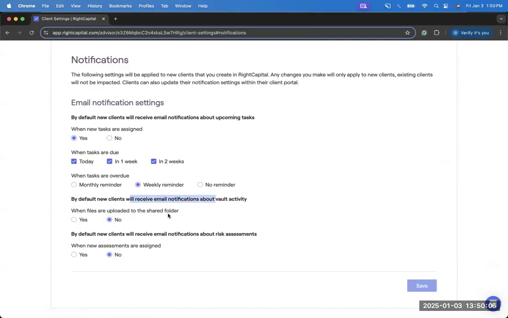If you want clients to be notified when you've uploaded documents to the shared folder, you can choose to have the clients receive those email notifications as well. The one thing I'll say as it relates to client notifications, once the client has been invited, they do have the ability to log into their plan and access these notification settings for their specific plan. So clients can choose to opt out of these notifications, even if you've turned them on by default. So definitely something to keep in mind there.